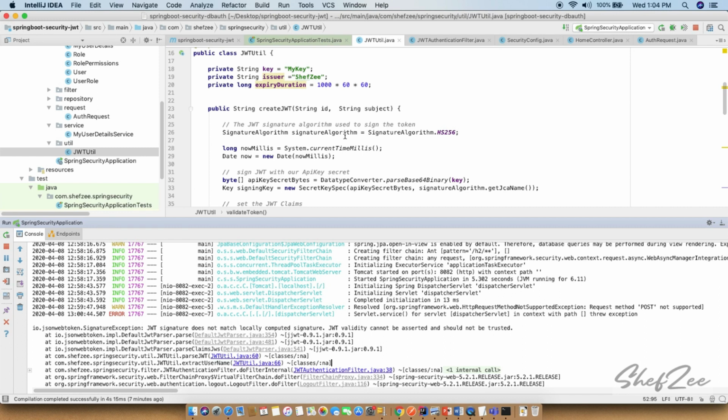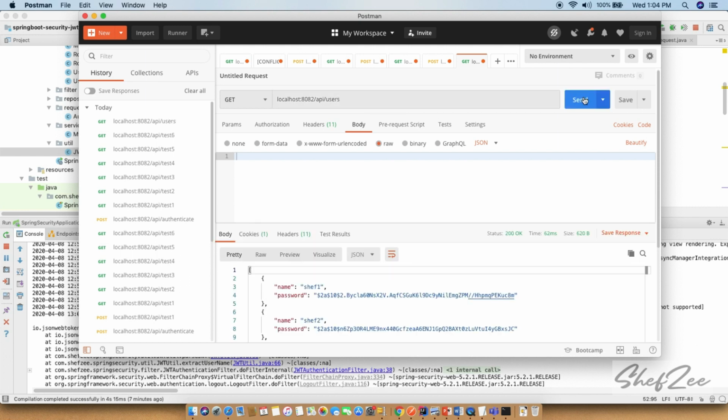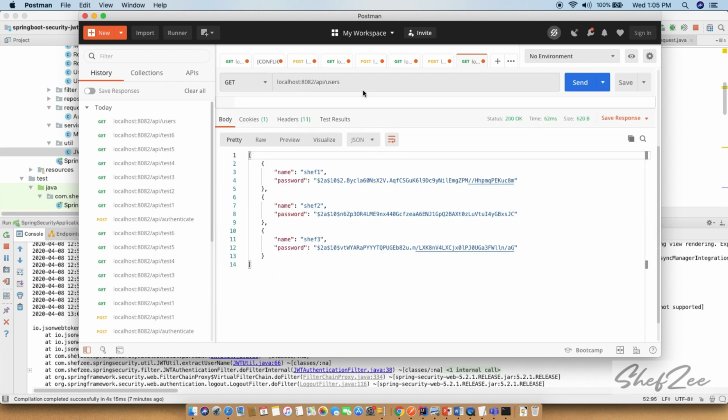Okay, so that's all about the endpoints. Let's try one more about the users as well. I think we didn't try it. They should be having access to all, right? See, there's no authority that we have given for the users endpoint, so you can see the things, and the same goes with the roles as well.